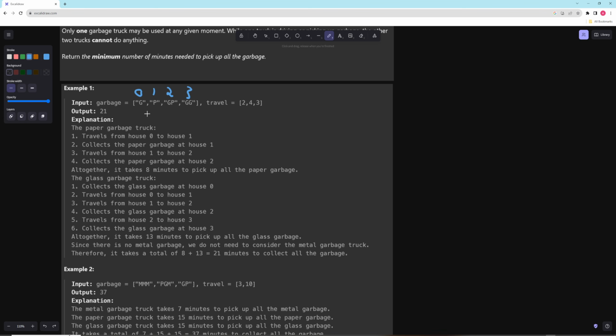The paper truck has to go to house 1, pick up the trash. To go to house 1 costs 2, picks up the trash, which is 1. Then it goes to house 2, which costs another 4, pick up the trash. So we have 8 here.